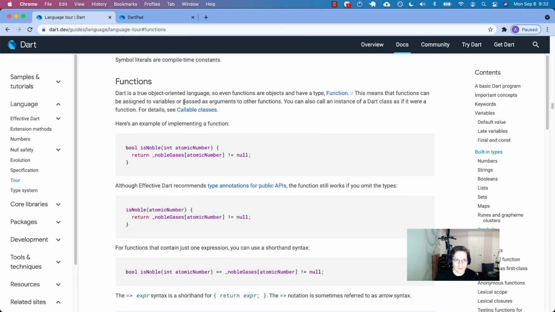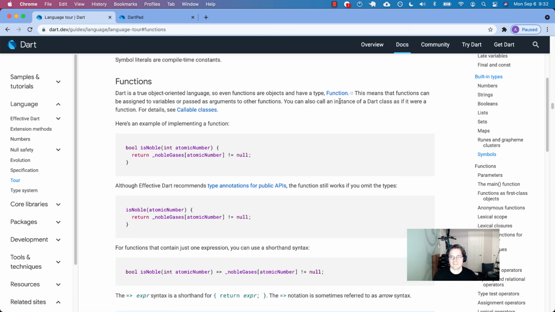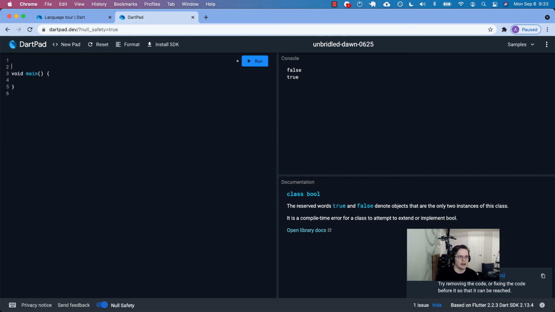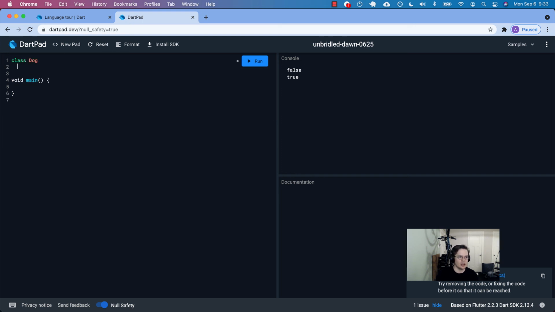I did mention I wanted to do this callable class thing. So it says you can call an instance of a Dart class. Now we haven't gone over classes yet, but the instance of a Dart class as if it were a function. All right, let me show you what that means. Let's clear out everything. Let's create a class, Dog, curly braces. If we say dog equals new Dog, okay, I'm just using the old syntax. All right, so this is the instance of this Dog class.